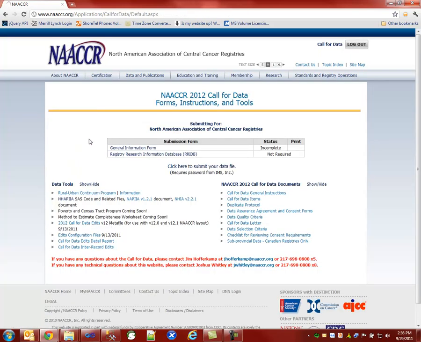Once logged in, you'll be taken to the main Call for Data page. This page gives information on the organization you are submitting on behalf of, the submission forms that you will need to fill out, a link to submit your data file to IMS, the tools necessary for the NAACCR Call for Data, the associated documents for the NAACCR Call for Data, and information on how to contact the NAACCR office if you have any questions about the process or the Call for Data website.